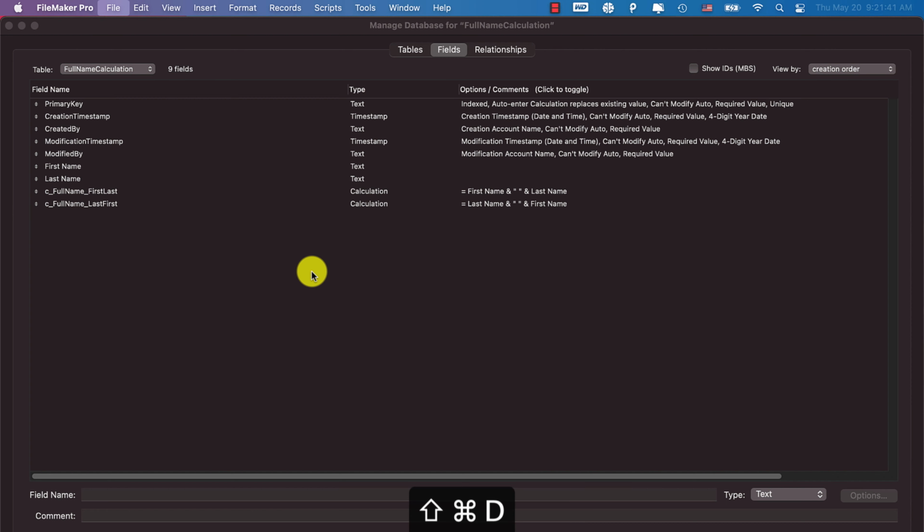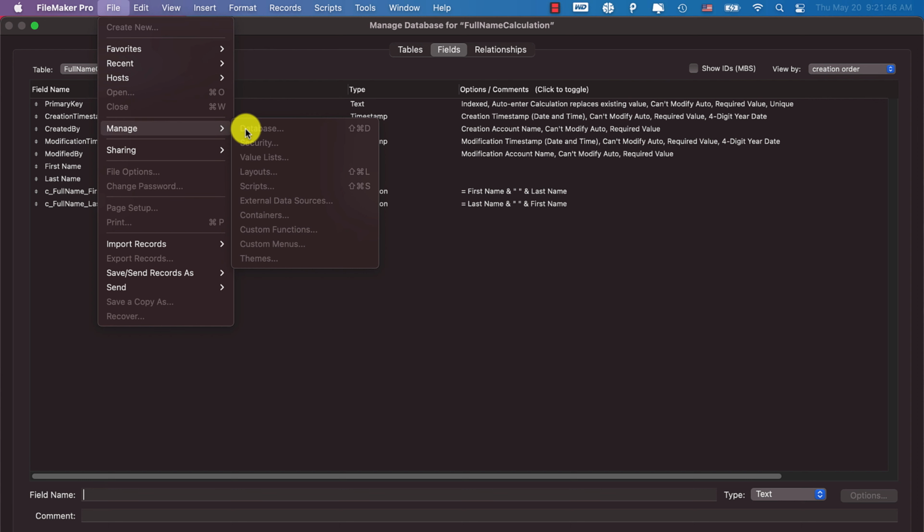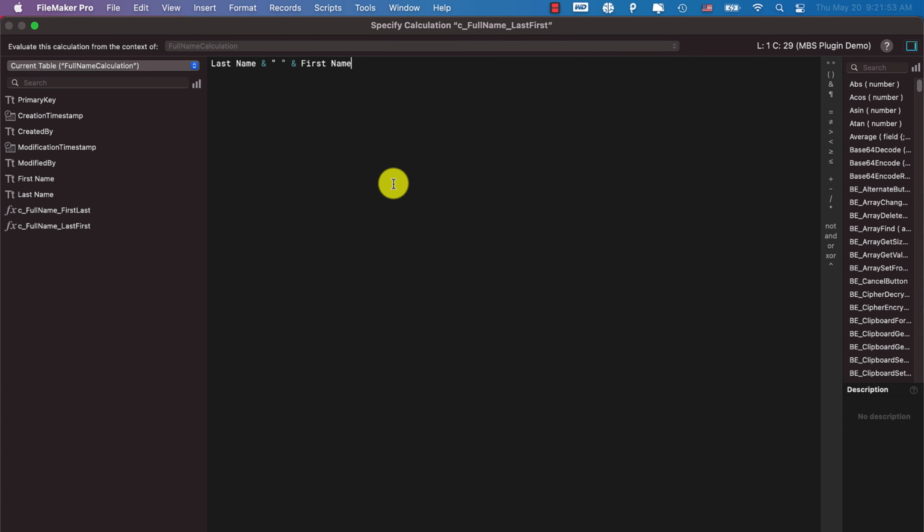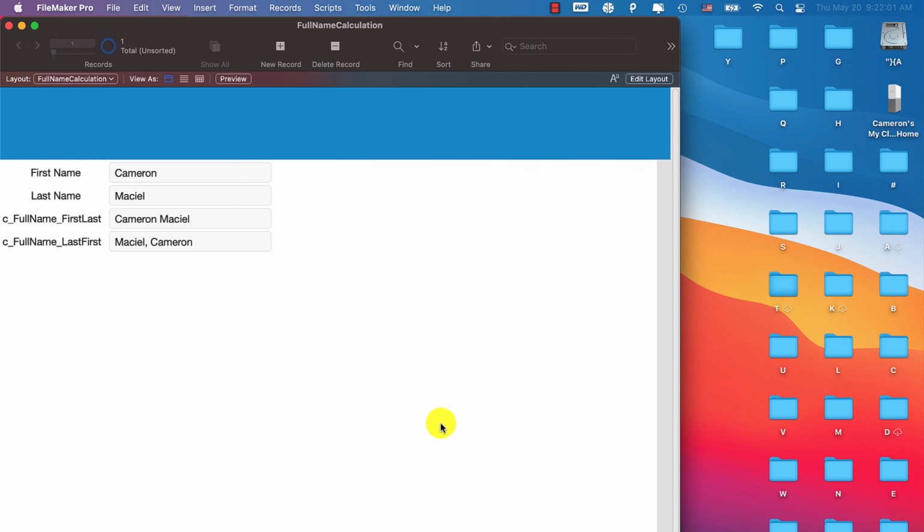Some people even like having a comma after the last name if they do the last name first. A quick shortcut here is a Shift Command D to go into Manage Database, or you can also get there by going to File, Manage Database. I'm going to change this calculation so that it has a comma and then a space after the last name. We're going to click OK, and you can see here how the full name, last name first, first name second now has a comma after the last name.